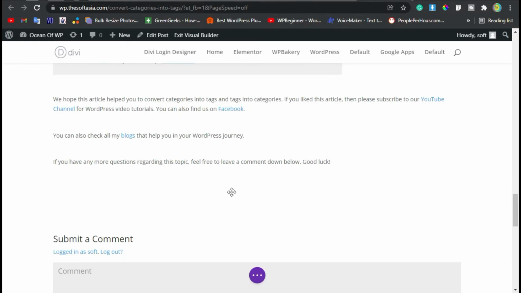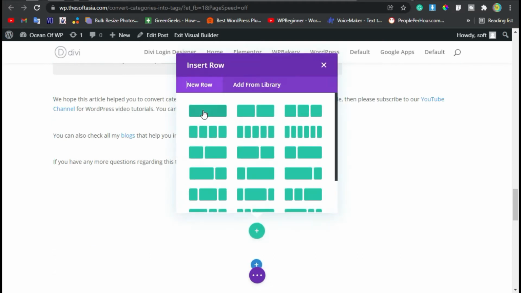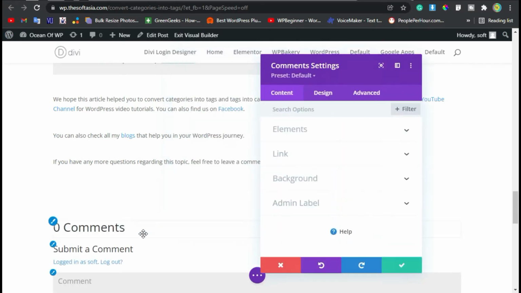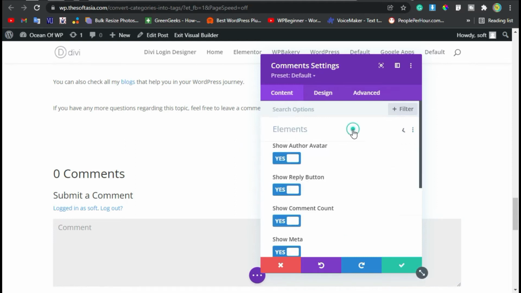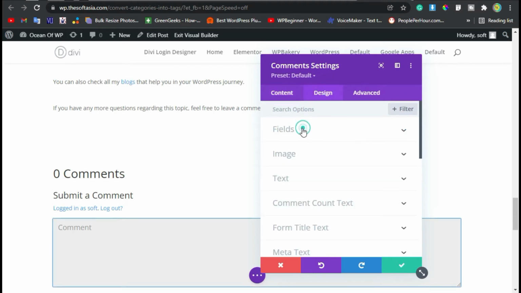Now I will click on this plus button. Select Regular and choose Single Row. Now select Comments. Now we will design the comment section. Here you can show the avatar, reply button or comment count, etc. Leave them, just go to Design and Fields.